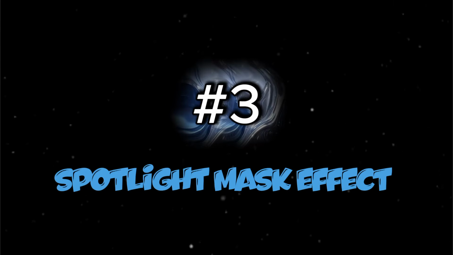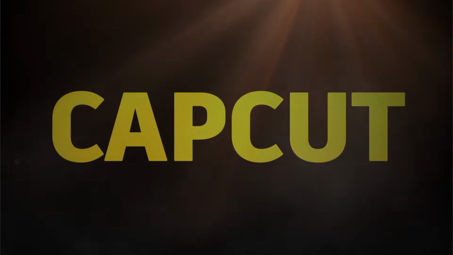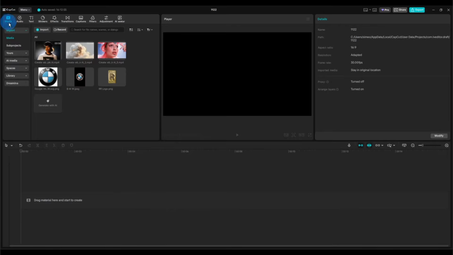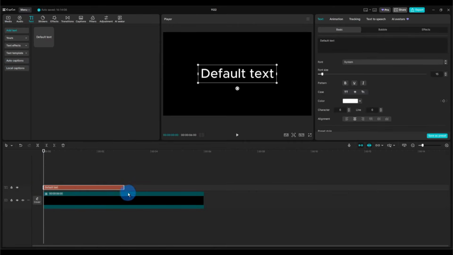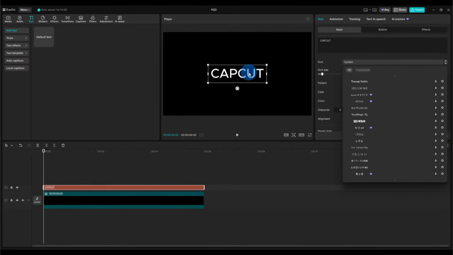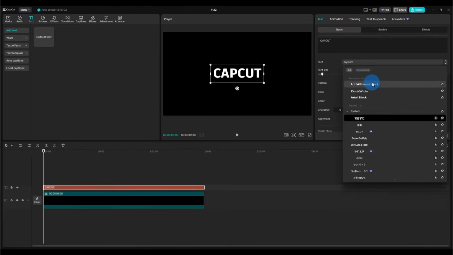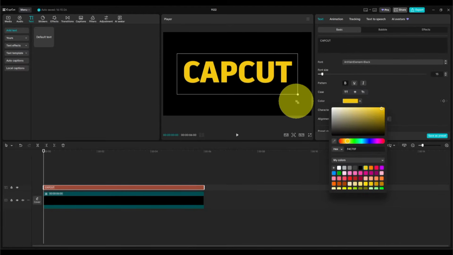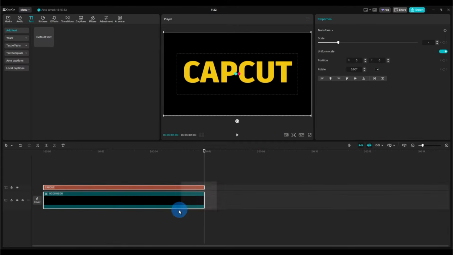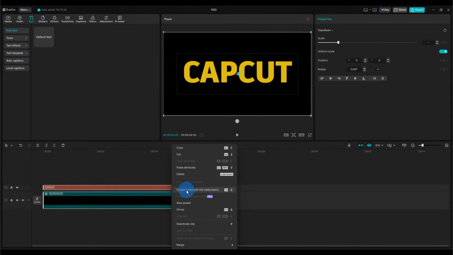Now let's move to effect number 3, the spotlight mask effect. It looks like a complex animation, but it's actually very simple to create. Start by adding a black background layer to your timeline. Then add a text layer to your timeline. Type in your title or phrase. I'll use CapCut. Then customize the font and choose your color. I'm using yellow for this example. When you're done, select both, right-click, and select Create Compound Clip.